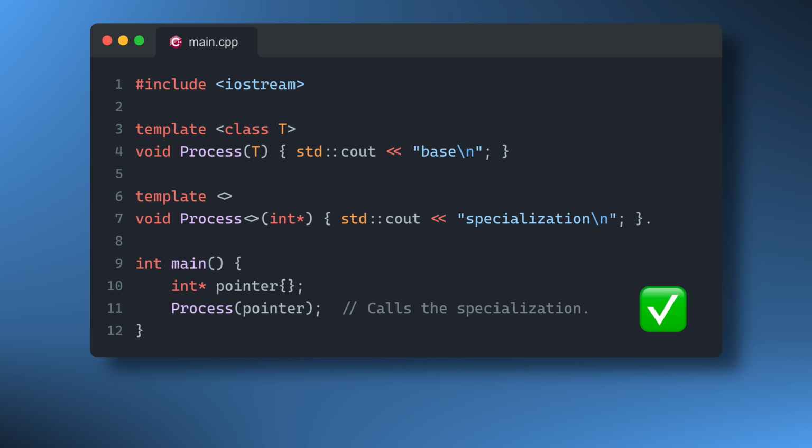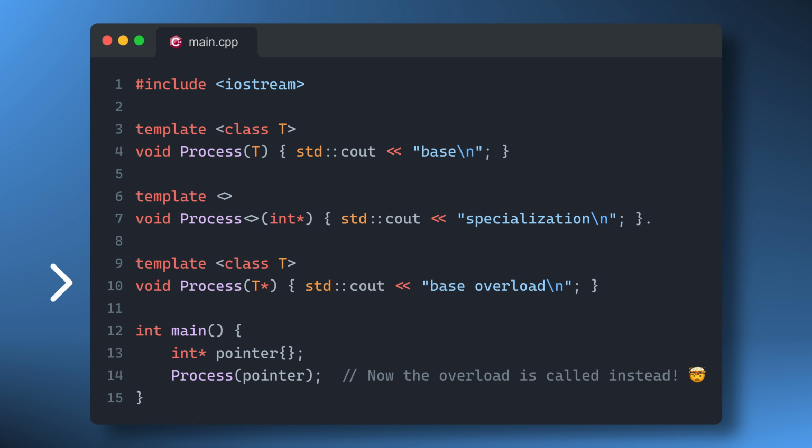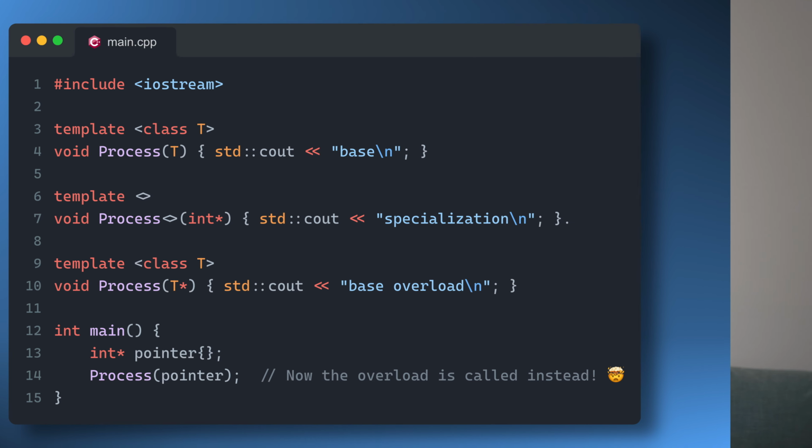The confusing part begins if we now add an overload for any pointer type after the specialization, and it is important that we do it after. If we run this code, the overload is going to be called, not the specialization. And this is confusing because our specialization is still the exact match to the type we pass. So if we have an overload after we define the perfect specialization that fits our passed argument exactly, suddenly this overload will be picked.